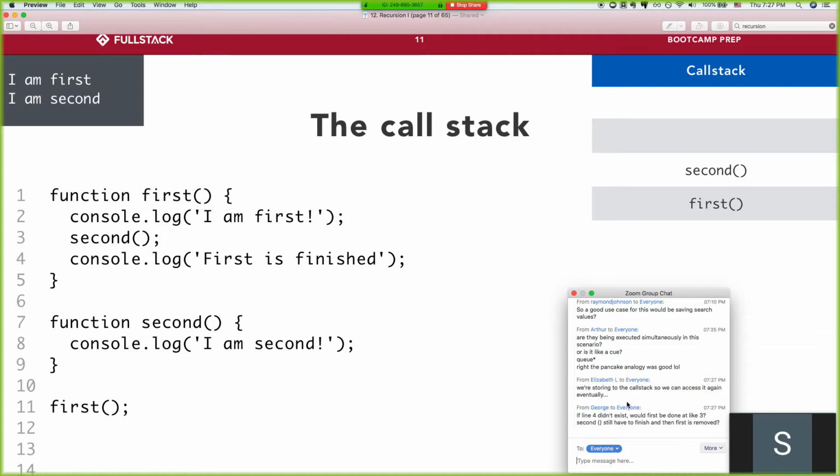Exactly. Elizabeth said we're storing it on the call stack so we can access it again eventually. Exactly. We're not done with first. We still need to do stuff with first. We're not done with it, but in the middle of it, it happened to call another guy, its friend, and said, first you got to deal with my friend before you're done dealing with me. And so JavaScript was like, okay, now I can only do one thing at a time, so let me work on your friend, and then I'll finish you up after.